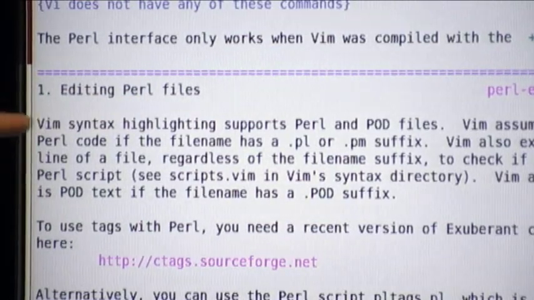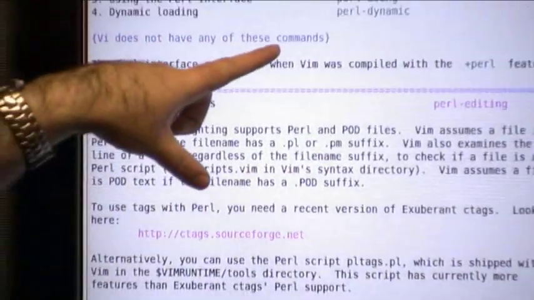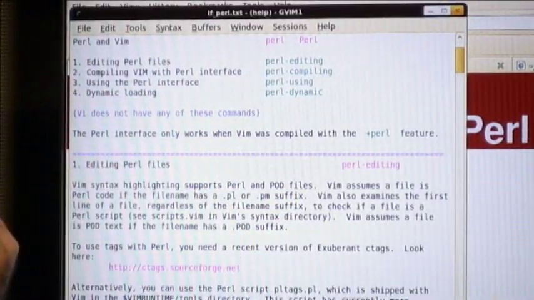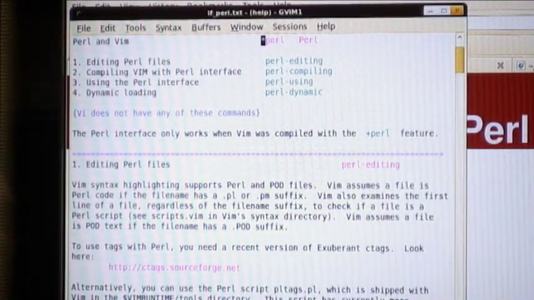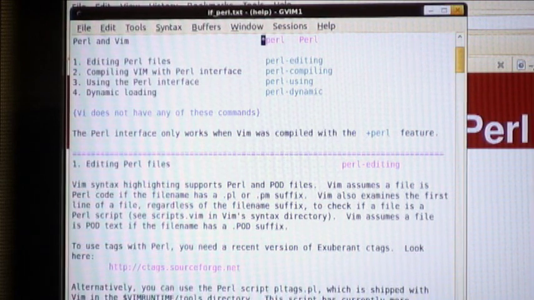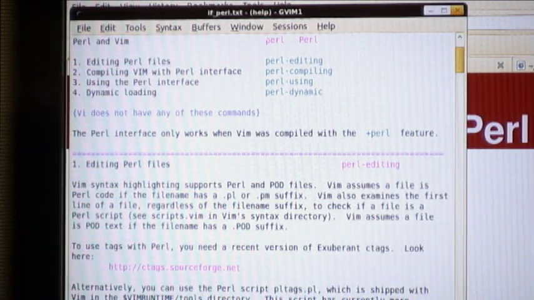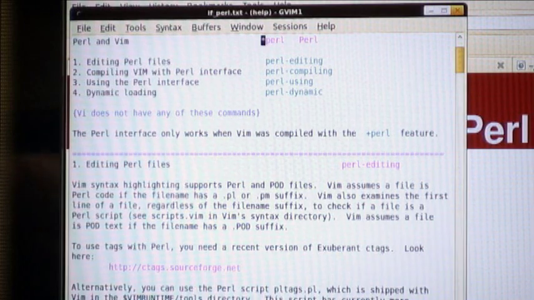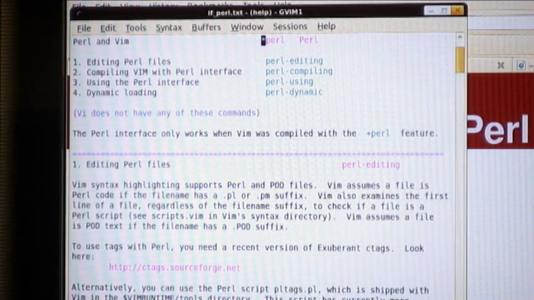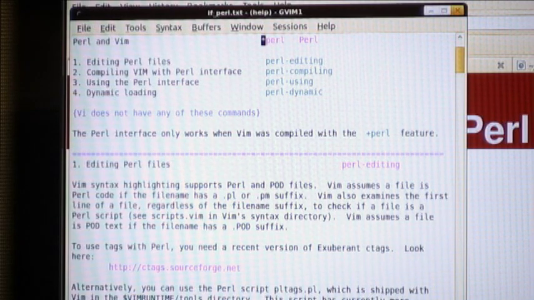And editing Perl files, you've got all different kinds of things you can do. Compiling with the Perl interface, that's what I was just showing you, if your Vim didn't come pre-compiled with it. But most modern distros tend to come with it compiled in, so you don't have to mess with it. At least Ubuntu does, I know for sure. And last I knew, Fedora did. I haven't checked recently, but I know it did at one point.